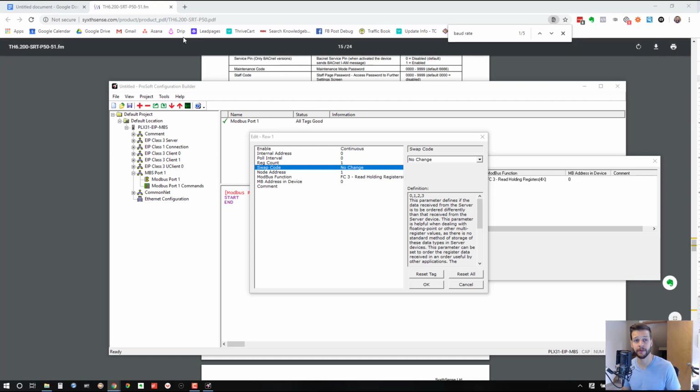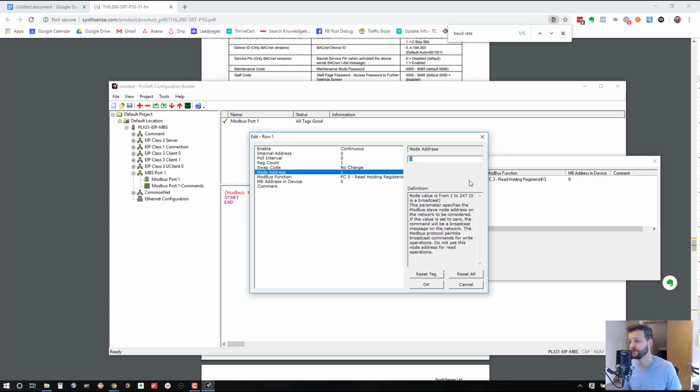Okay, so now let's look back at the manual for the thermostat, because we want to see whether we need to... scratch that.